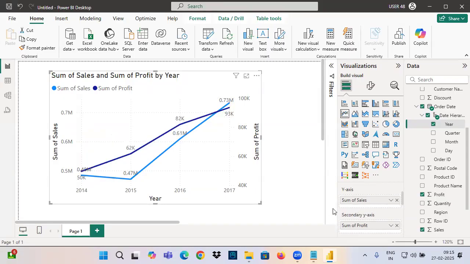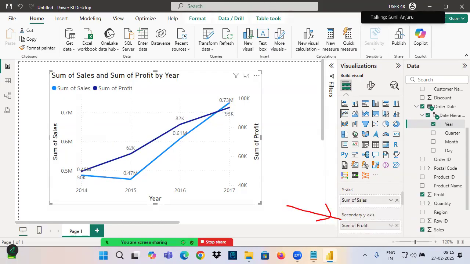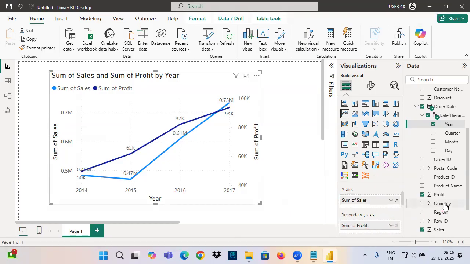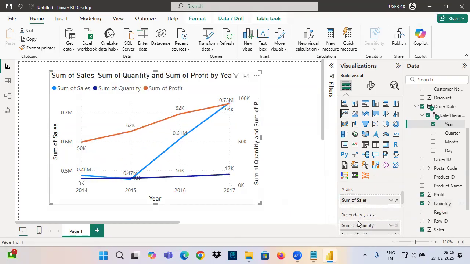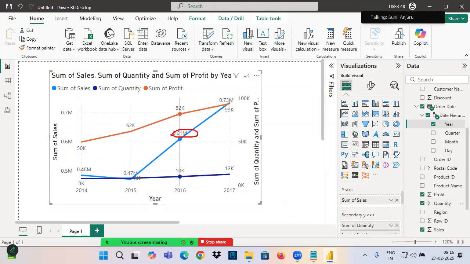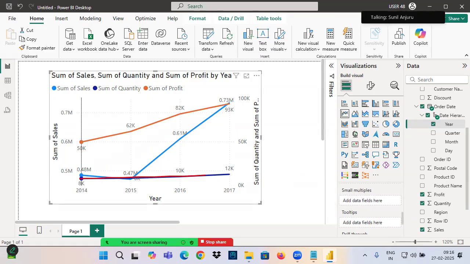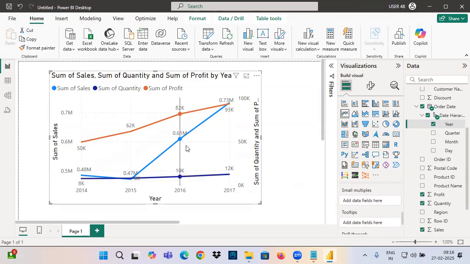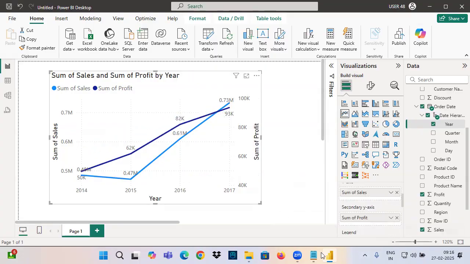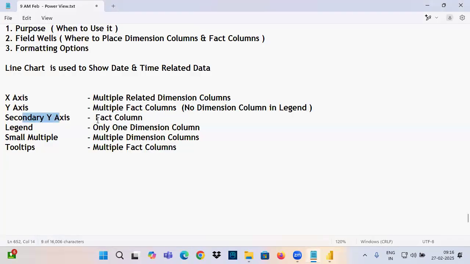Keep in mind: does the secondary y-axis allow multiple fact columns or not? When I drag the quantity column, it will allow. But you should drag it only when the numbers are near to each other. Otherwise, you can drag this quantity column to the tooltip. If you think there is not much use of this line, drag it to the tooltip. But finally, what we understand is: what can the secondary y-axis allow?